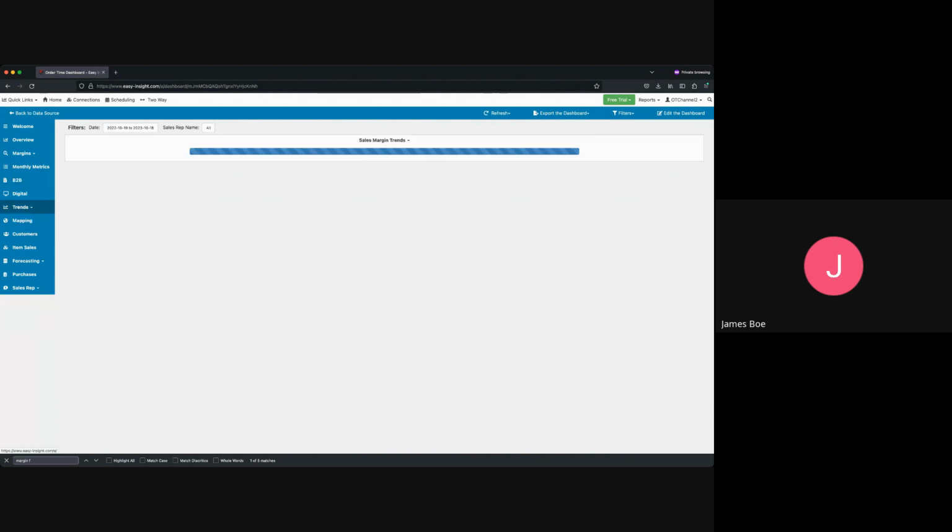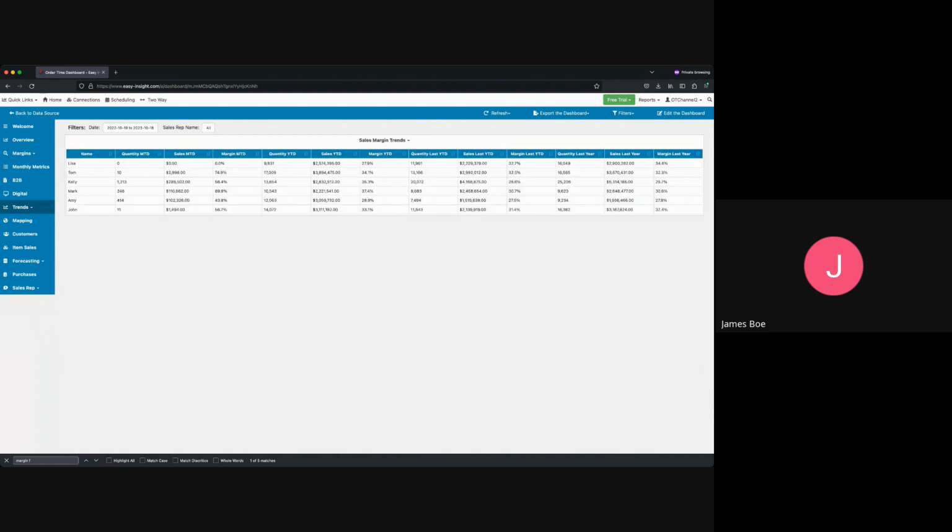On the trend side, this is one we've been asked about a number of times. In this case, we're doing it by sales rep, but it could be easily by product category, brand, anything else. Looking at our amounts month to date, year to date, last year to the current day, and last year in total. So just kind of visualizing a number of different trends on a single table there.